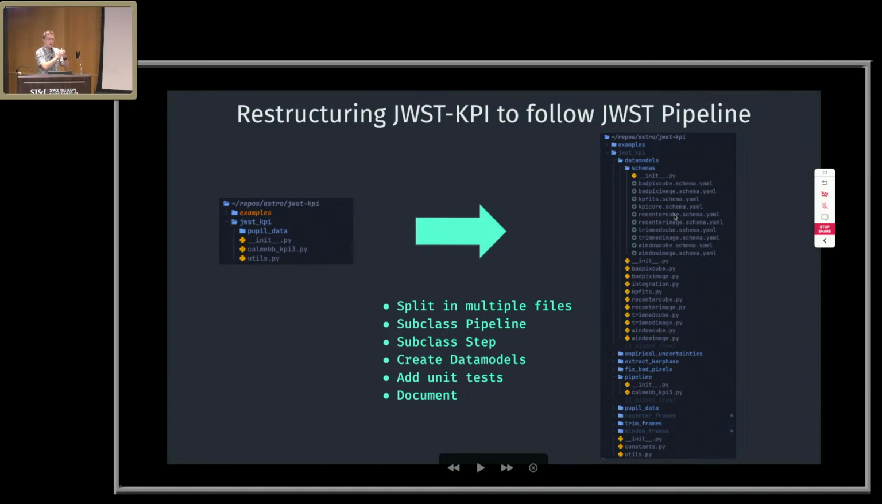Now, if you use it, everything really looks like the regular Webb pipeline if you want to modify steps or run it with custom hooks or things.